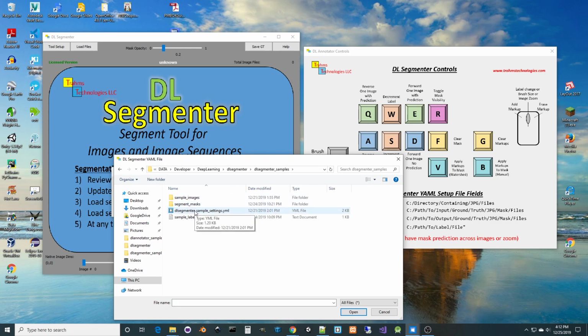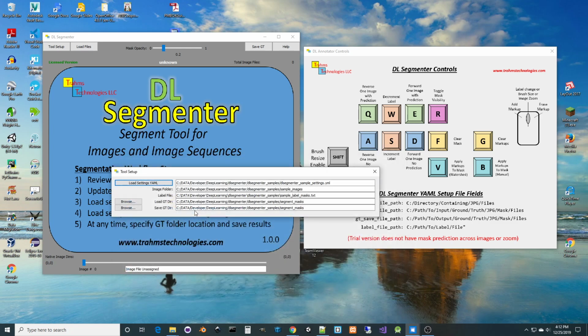This is also available via the Trahms Technologies FTP site. So if you want to test it out on the eval version of this tool, you can do so by downloading the zip file that contains all of these files.